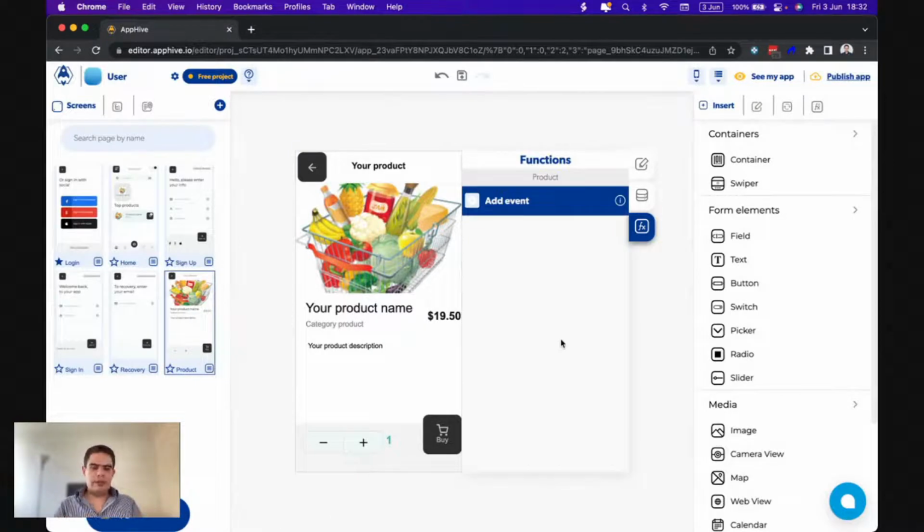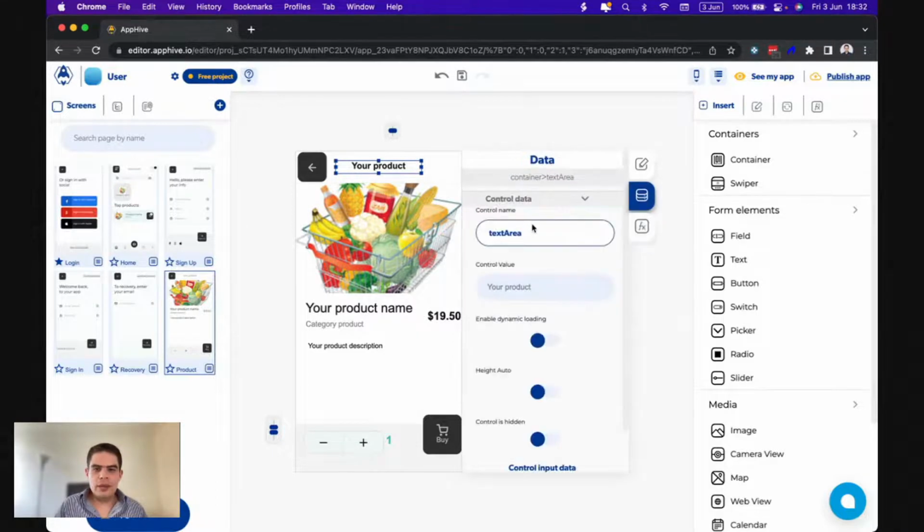Once the user entered to this page, I need to show the information of the product, the name, the category, the description, the price, and here also the title. To identify each control, the same when we create the sign up form, we can change the name of each control. For example, change this for title, this for name, this for category, this as price, and this one for description. And we have changed this for quantity.